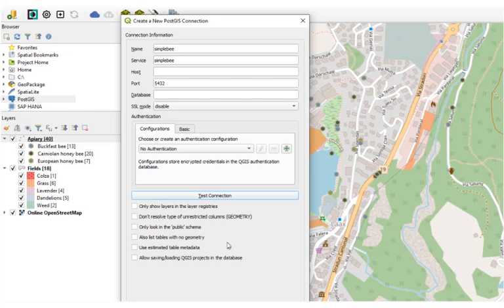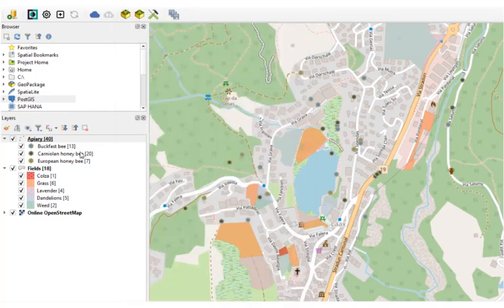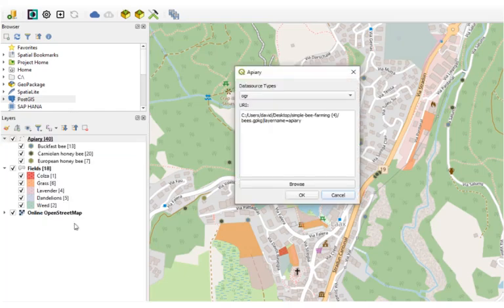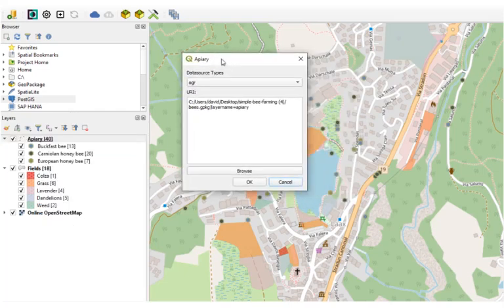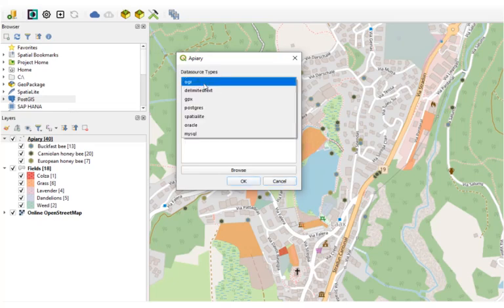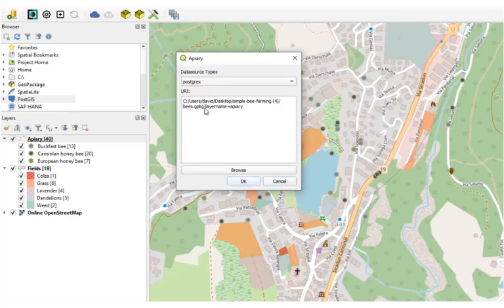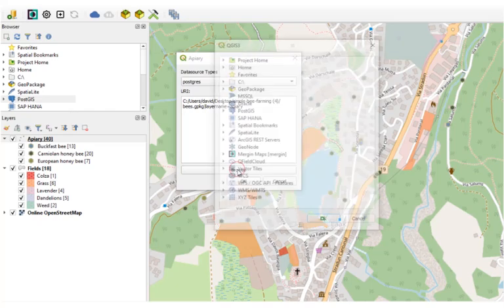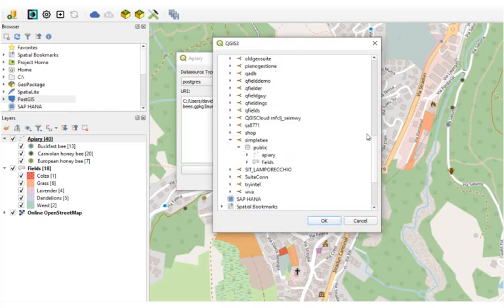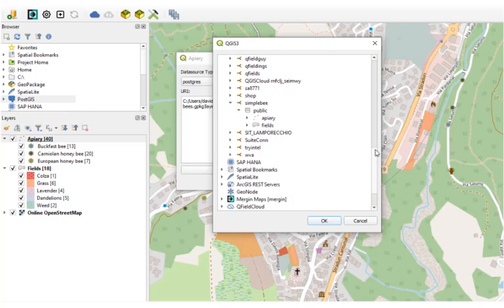And now if you go to each layer and right click and go to change vector data source, see here it's currently OGR, it's pointing at the local geo package. Let's select PostGIS and then browse and select the PostGIS connection that we just created, simple B. Okay, here we see the apiary table. I'll go ahead and map it to that.